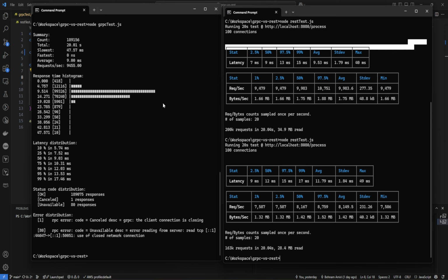Okay. Now let's compare what we have here with the biggest payload files that we had for these tests. This time, the average for the gRPC server is 9 milliseconds to process each request. And for the REST API it is 11.79 milliseconds. So as we can see, the gap between the performance of a gRPC server versus a REST server or API is increasing based on the size of the input or the payload we have.